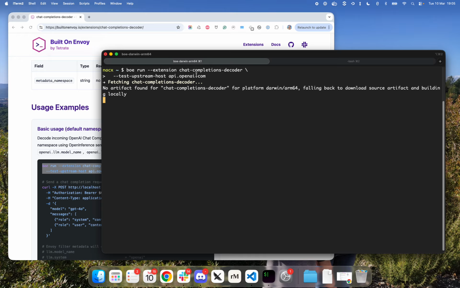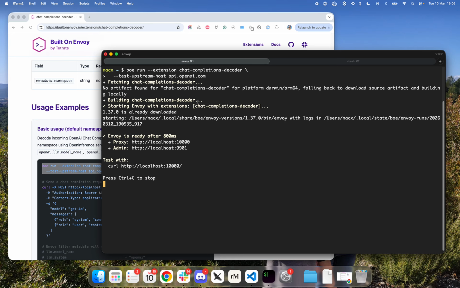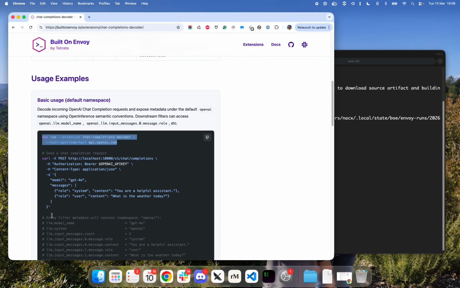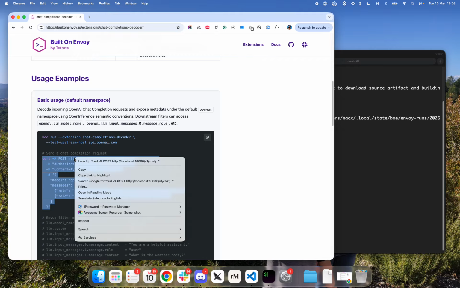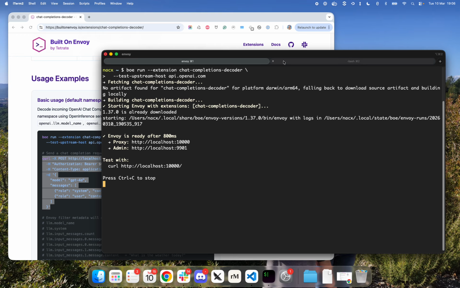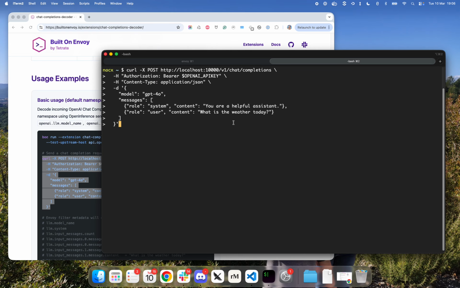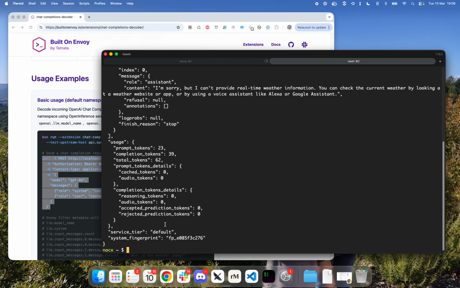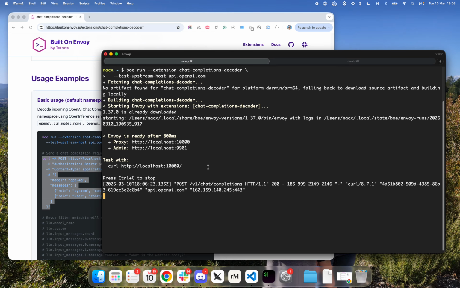So now there's no extension published for my architecture, and it's just falling back to downloading the source code and building it locally. So it will build the source code locally and then start an Envoy version with it, proxying it. So next thing, let's just do a test request. Let me copy this one that's ready to use, and let me just copy paste it here so that we can see that traffic is going through and being proxied by Envoy.